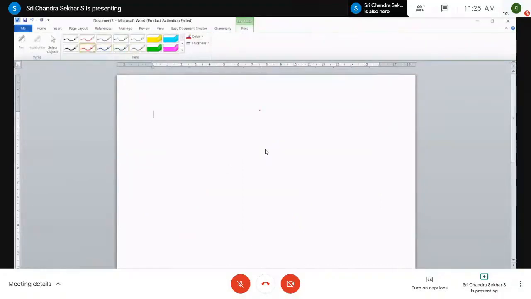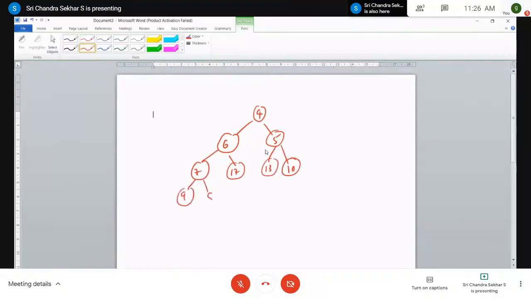After exchanging, the resultant diagram will be 4, it is 6 and it is 5 and then 7, it is 17, 13, 10, 9, 8 and then it is 15.